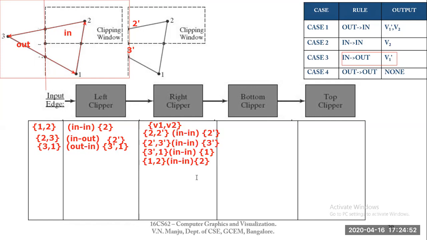Okay, now the bottom clipping. What is the bottom clipping? You are going to clip from this part. So now the clipping window is this. Now I can say this is in, and this is out. Let's see from which point we can start. We finished 1 to 2 and 2 to 2 dash.